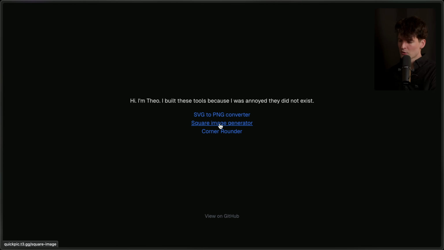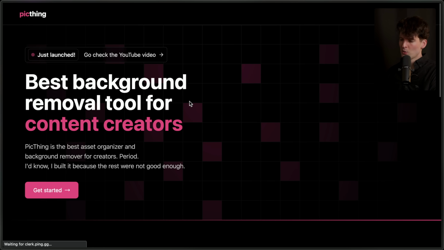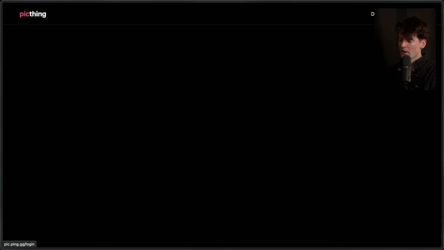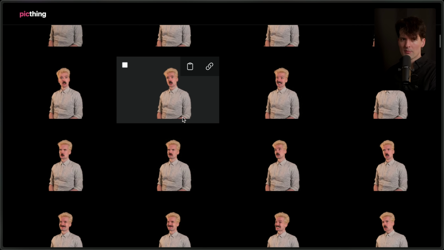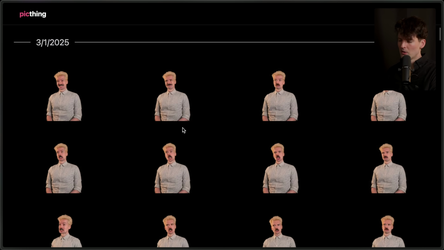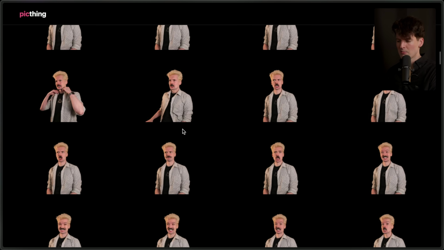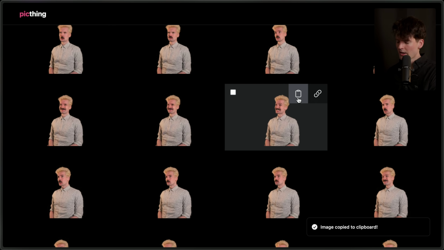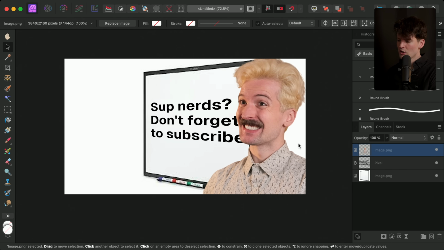The other ones though, like the square image generator, the corner rounder, or more importantly, PicThing, which is our tool for removing backgrounds and managing your thumbnail assets as a creator. If we hop over to my dashboard, you'll see all of my thumbnail faces that I use for all of my videos. This was a bespoke tool that I built because it was too annoying to do these types of things, and the background removal that existed in most apps was kind of garbage. So I built this to have a quicker way to find the thing I want, click copy, hop over here, click paste, I'm done, and it's super handy.